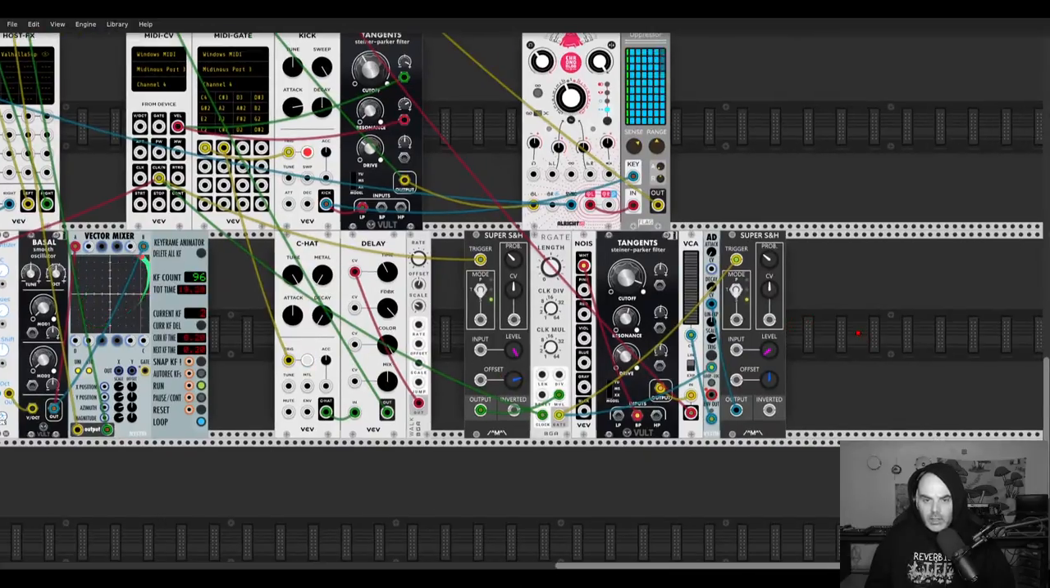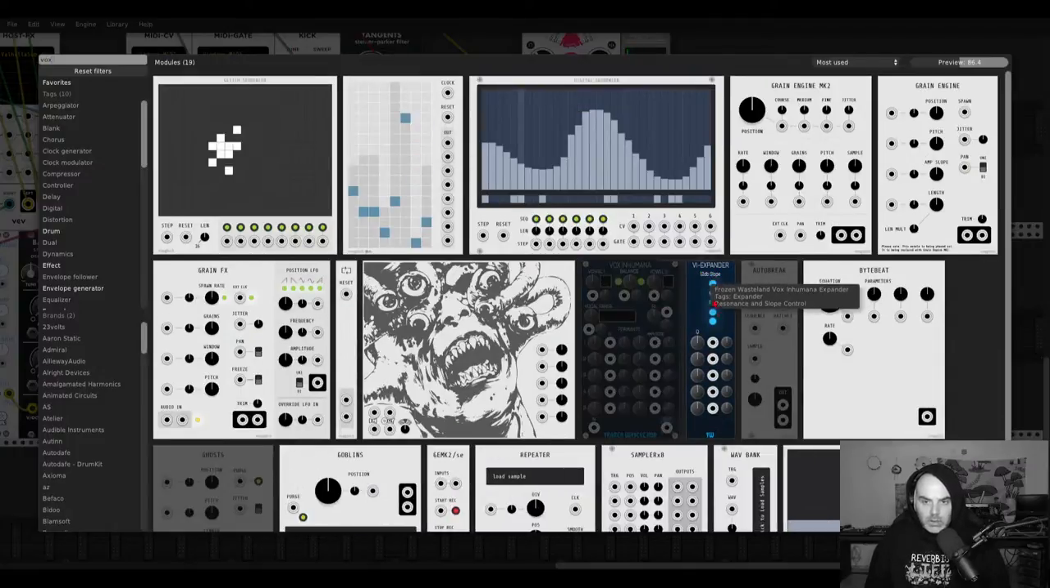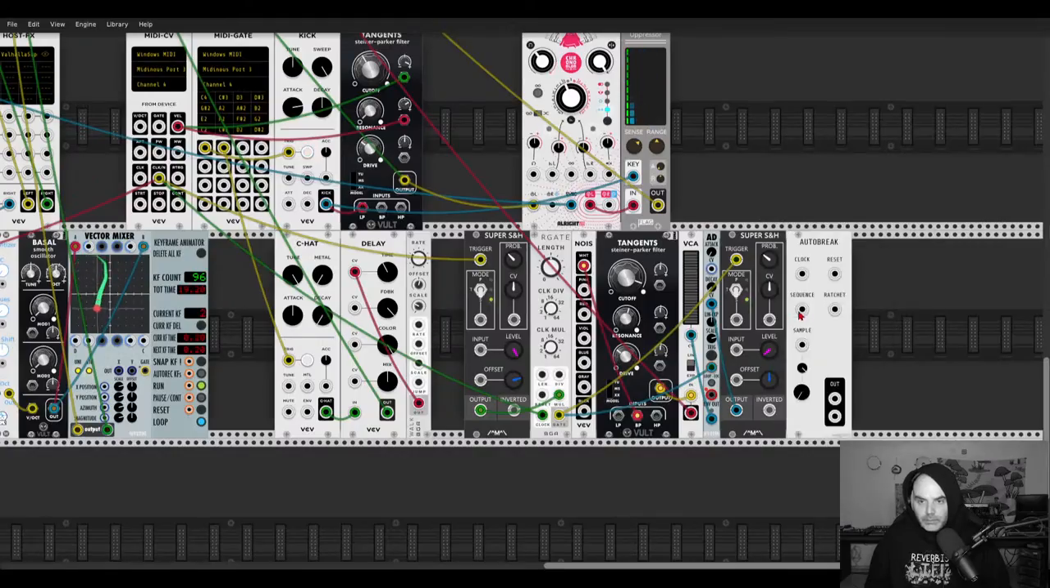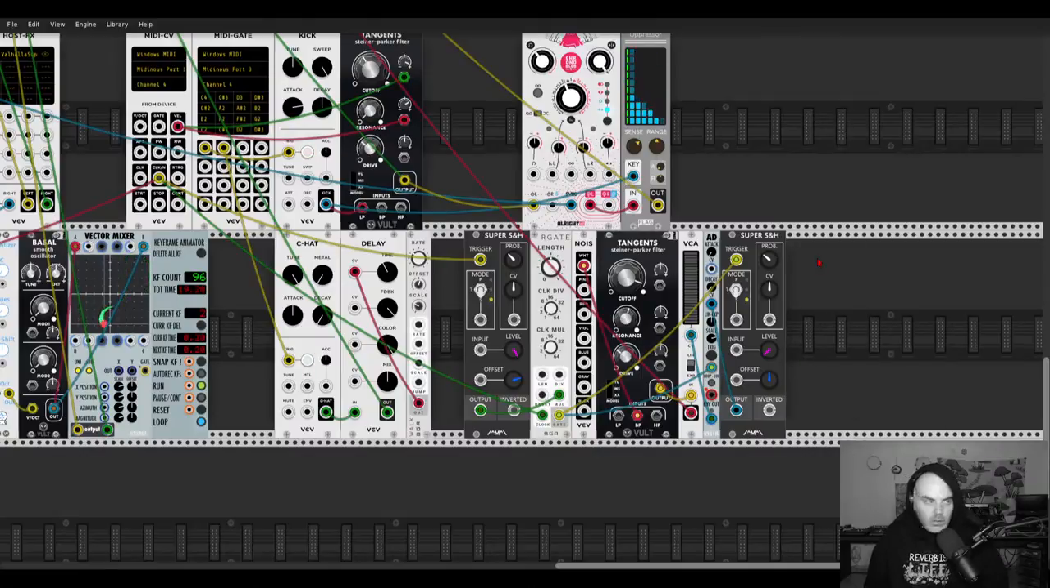Okay, now I think there is a module from Vox Glitch. The breakbeat, I think it's called. Do I have it? Is it hidden? Oh, it's hidden probably. Auto break. Ah, I have to load a sample. No, I don't want to load a sample in this instance, this time.